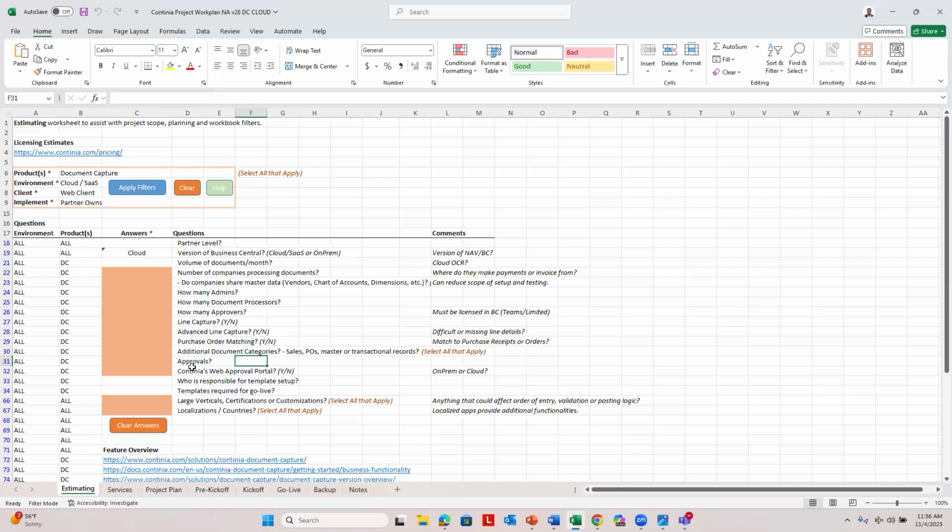Just know that the approval portal requires an app registration in your client's Azure Active Directory. So usually this is an activity for your client's IT department to create the app registration in Azure, and then we'll take those credentials from Azure and enter them inside of Business Central. And we'll cover the setup of the Web Approval Portal in a future session.